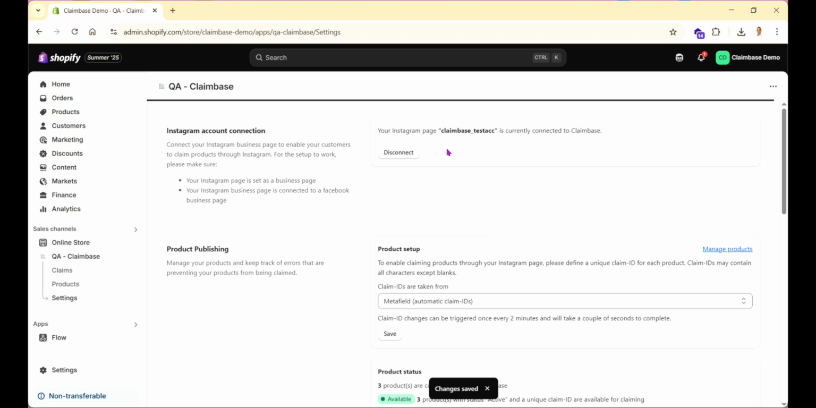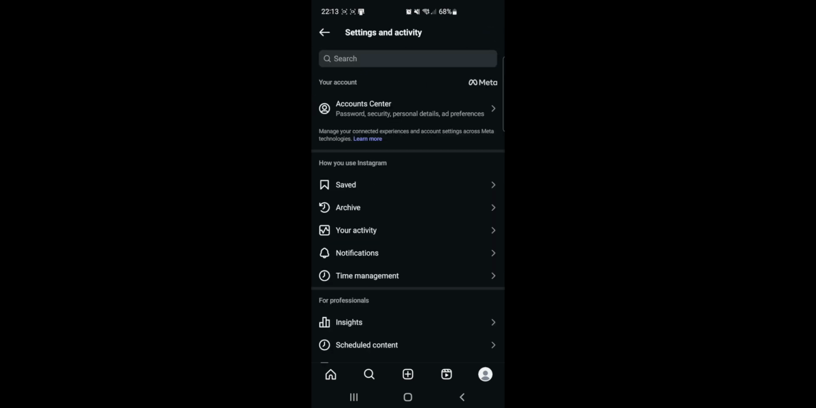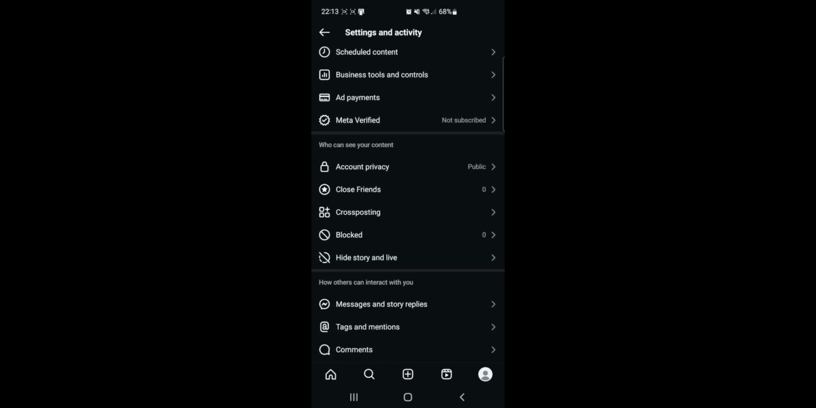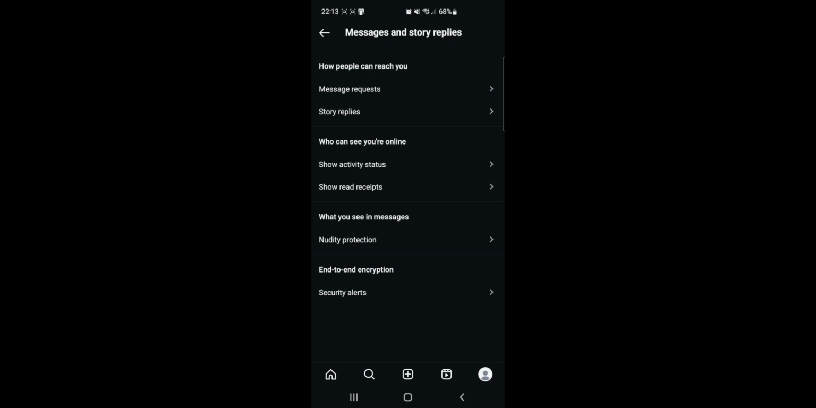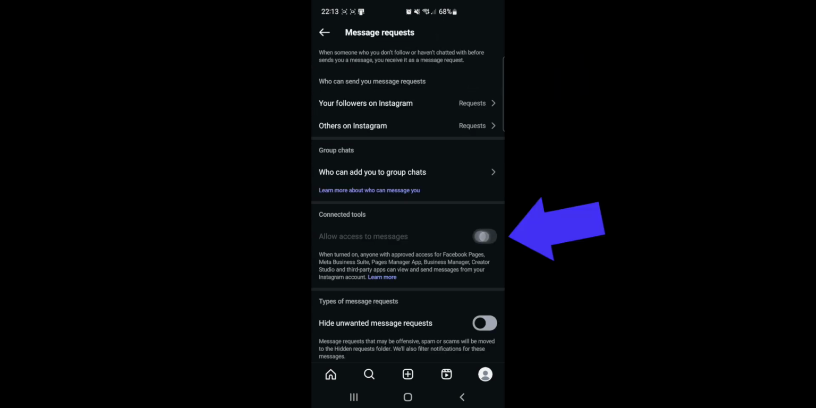Before you start selling, there's one last step. You need to enable message access so Claimbase can send checkout links via your Instagram account. To do that, go to your Instagram app, tap the menu icon in the top right corner, navigate to Messages and Story Replies, then tap Message Requests. Make sure the toggle Allow Access to Messages is switched on.